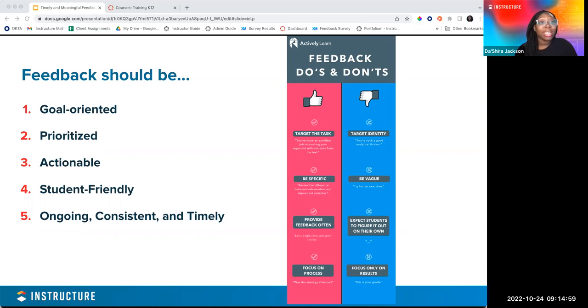Making sure you're specific and not vague. So we want to remove ourselves from the feedback of just saying, oh, great job. What did they do a great job at? Or needs improvement. What exactly needs improvement? And how can I improve? What are some options for me to improve portions of this assignment or this project?